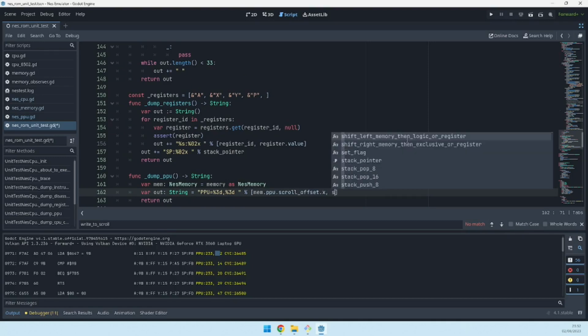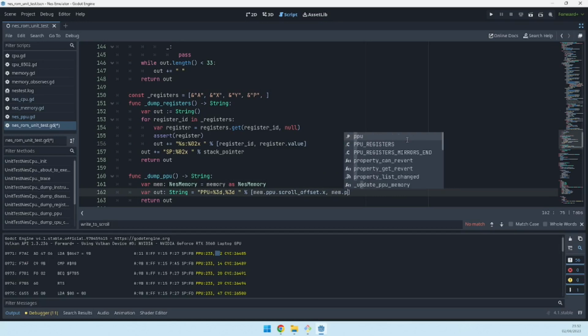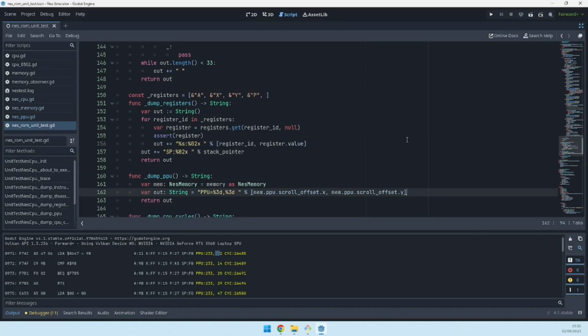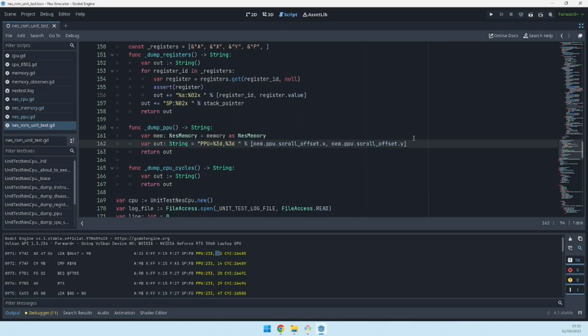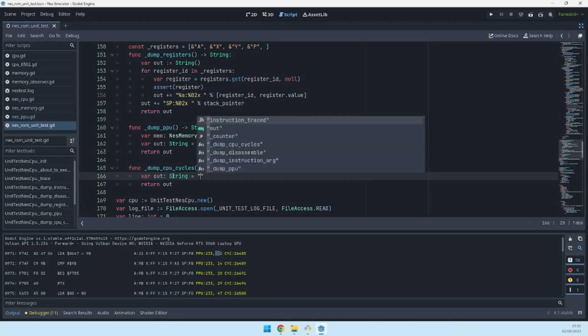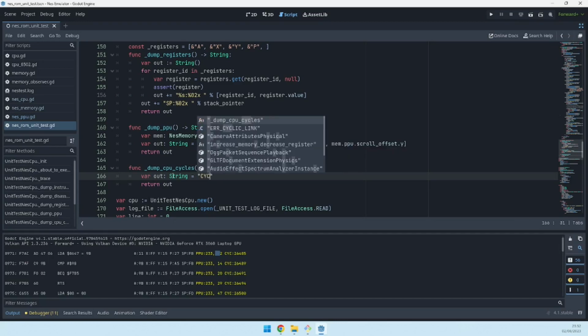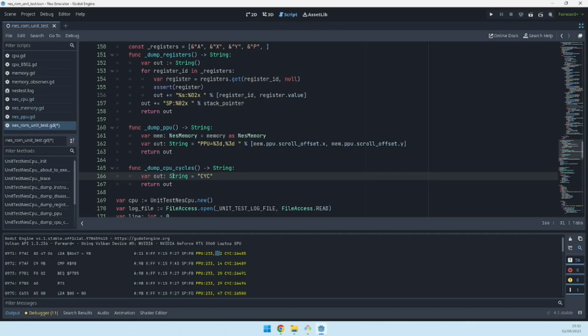Dot x, mem PPU scroll offset dot y. This is what I wanted. Okay. So now this one is cycle. Oh, it was not equal, it was colon. Does it have a space? No, it doesn't.